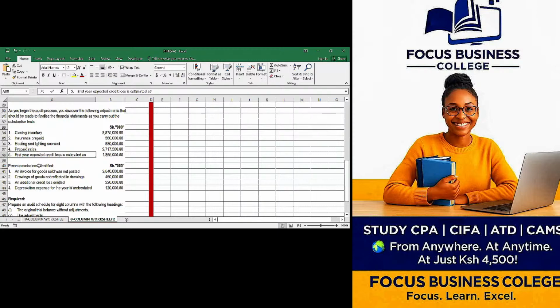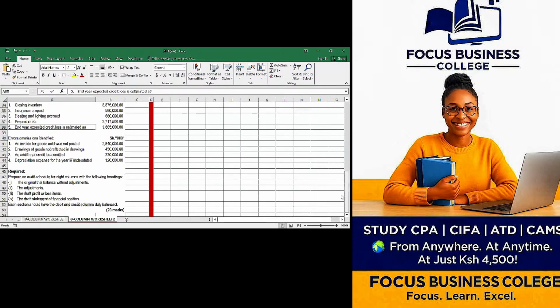We are also given that the depreciation expense for the year is understated by 120,000. So what are we required to do here? We are required to prepare an audit schedule of 8 columns with the following headings. 1, the original trial balance without adjustment. 2, adjustment. 3, the draft profit or loss items. 4, the draft statement of financial position. Each section should have the debit and the credit column, and be duly balanced.